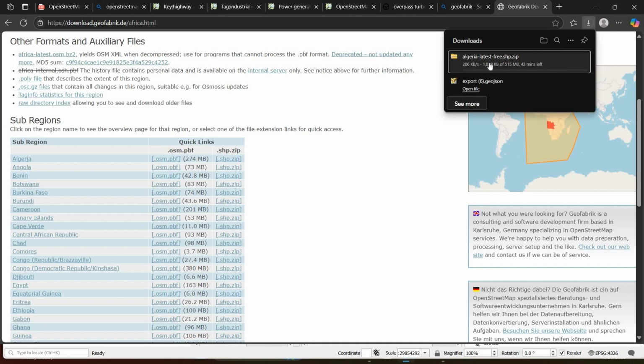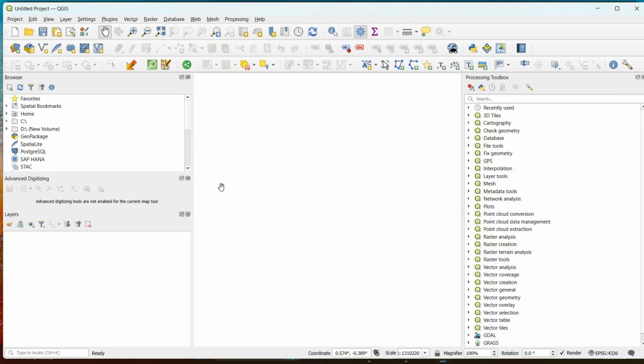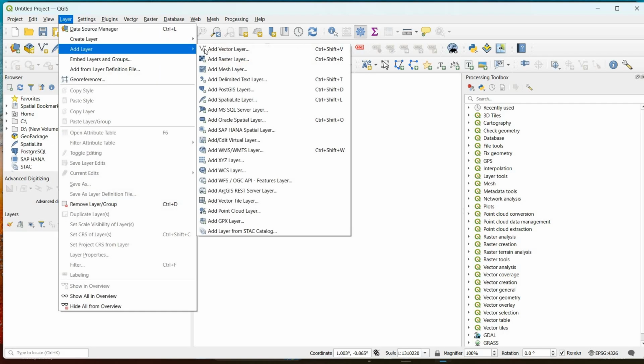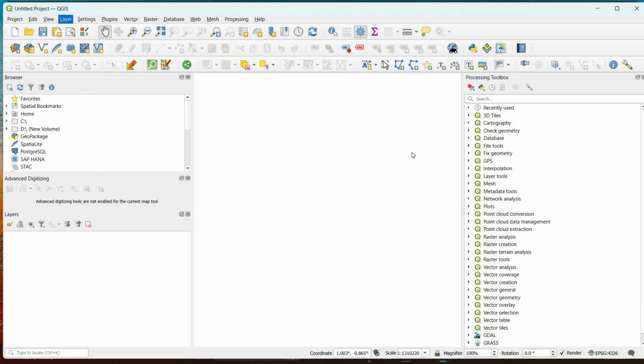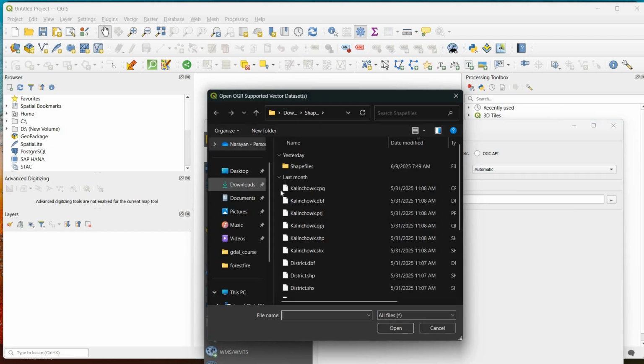So till then, we will visualize our road data in QGIS. So just click on a new project. Since our data is GeoJSON, we can zoom to this section and go and download.